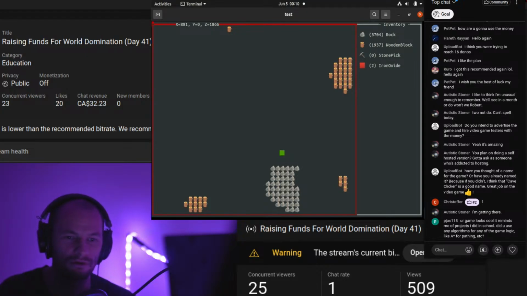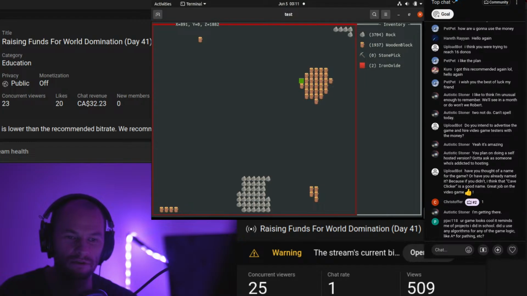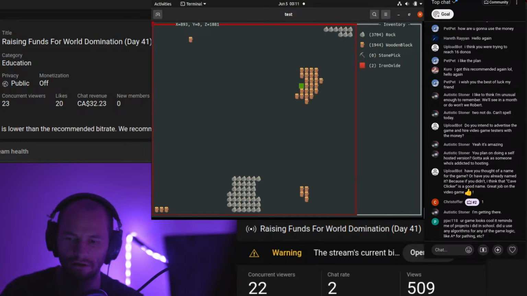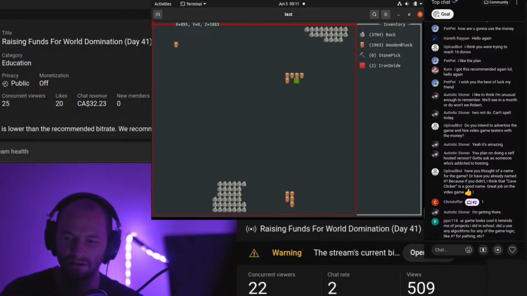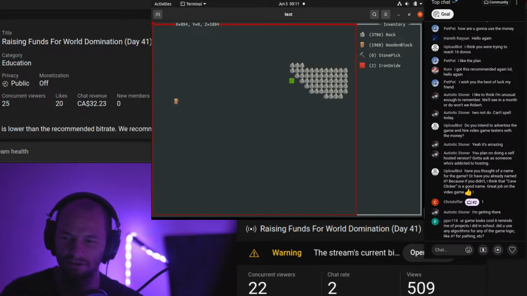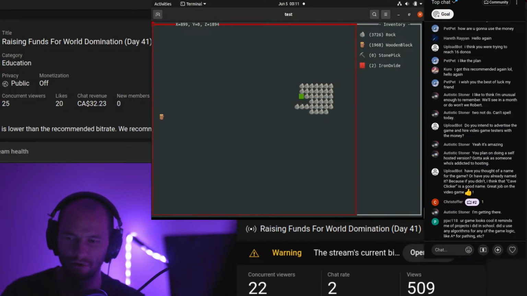Game looks cool. Reminds me of projects I did in school. Do you use any algorithms for the game logic, like A-star for pathing? There's no pathfinding at all at the moment. Basically you just have your cursor, move around, and then press the M key to mine the blocks, and they show up in your inventory. But most of the work so far has just gone into building the UI.